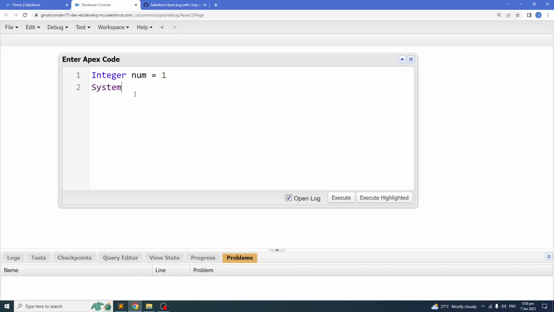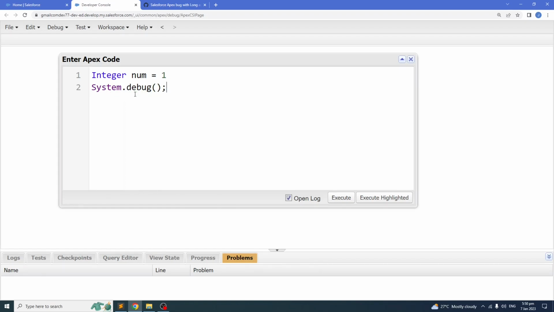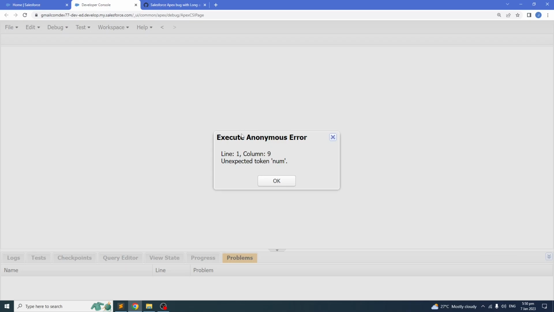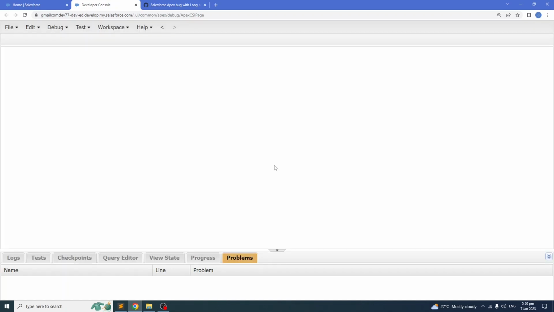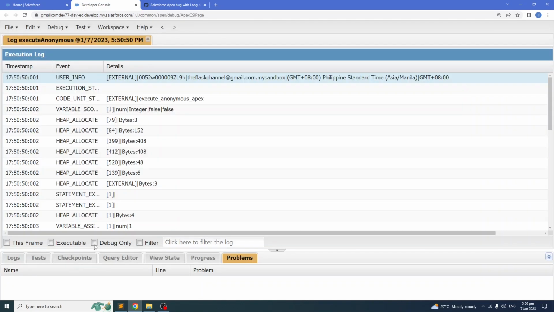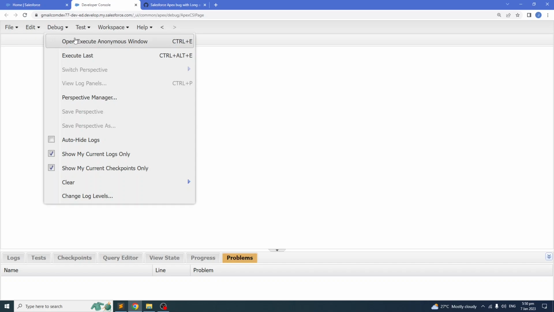You can just do a system debug. All right, it's a no-brainer. Say num, concatenate the num, and run it. Okay, I forgot the semicolon. And execute it. And click debug only. And there you have it.